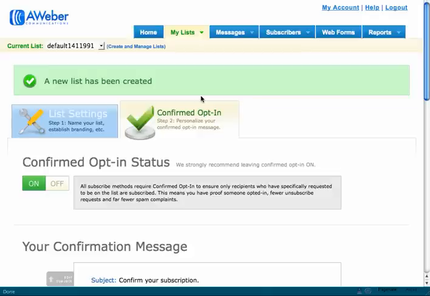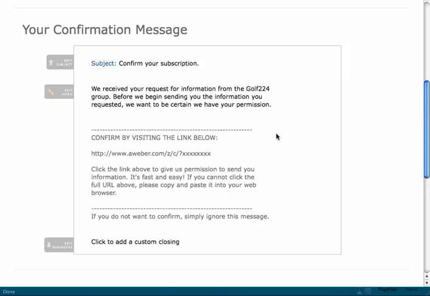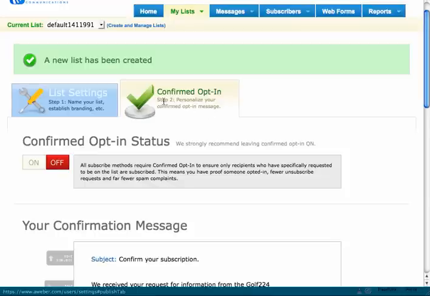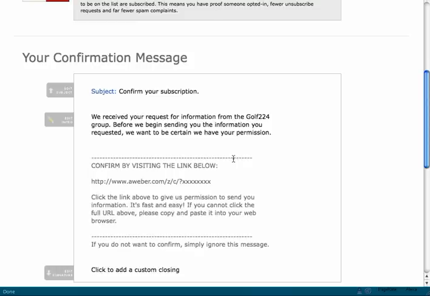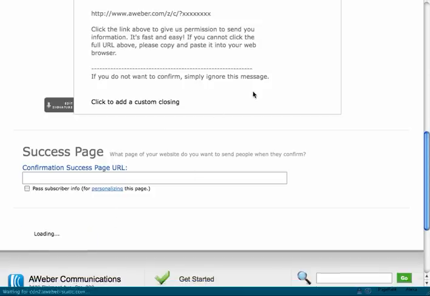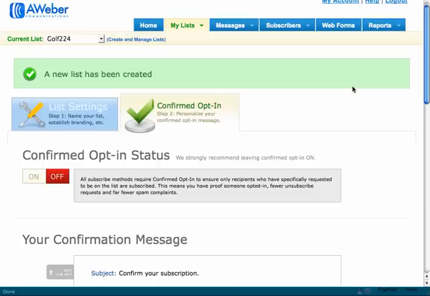In Adam's information, he recommends that the confirmed opt-in status be turned off, and I concur with that recommendation because otherwise, given the mobile environment, people will just not opt in if they have to go through a bunch of steps. So we'll turn that off. Once that's turned off, we don't need to worry about the confirmation message. We'll just save these list settings. Perfect.